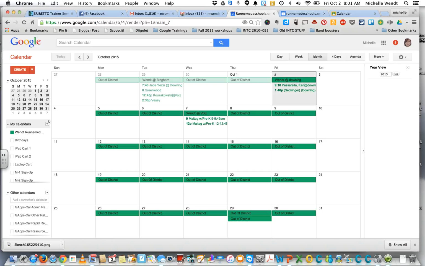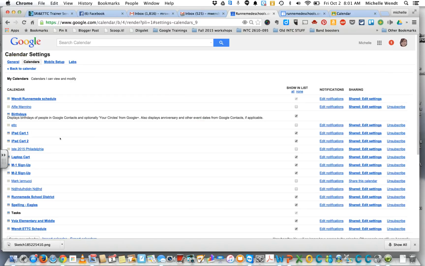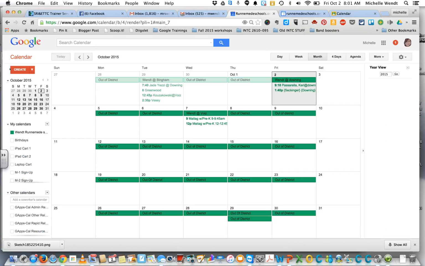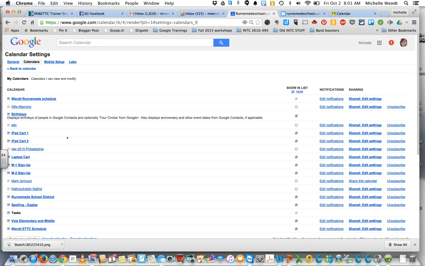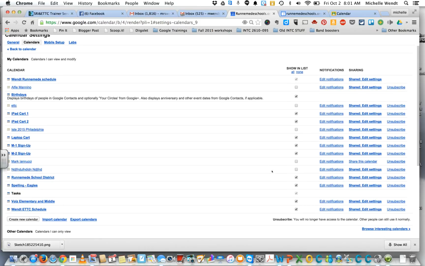If you do want to turn it back on, it's very easy to do so. You just go to settings and you will see general, calendars, mobile setup and labs. If you go to the calendars tab, you can show them in the list or not. So even if you do decide that you don't want that view, you can always turn it back on again just by going to the settings area and turning that particular one back on.